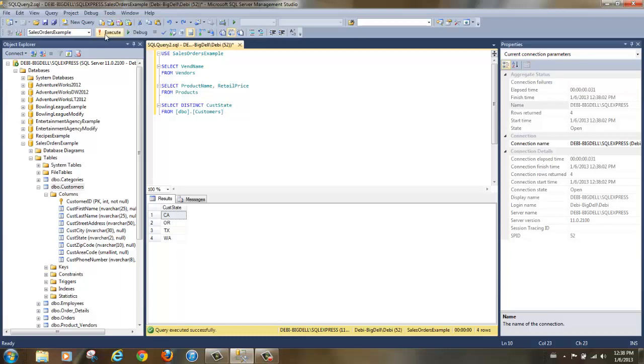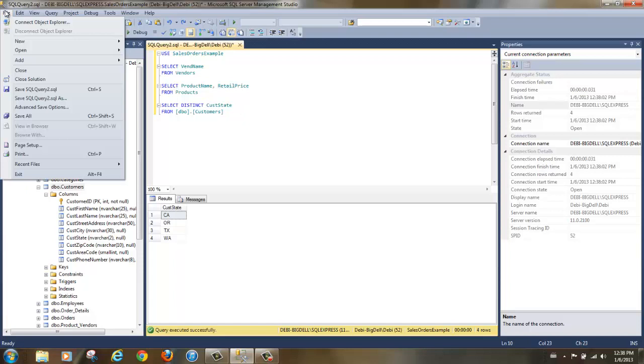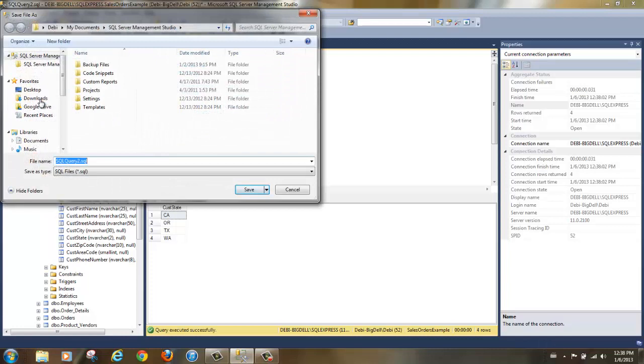Now, I'm going to go ahead and save this query to show you how to do it. So I'm going to go up to File, and if I did save, it would give the query this name, Save SQL Query 2. That's not a very meaningful name. So I'm going to do a Save As. And it's going to try to put it back into the place where I opened the application.